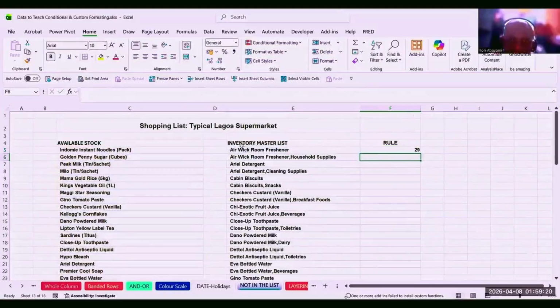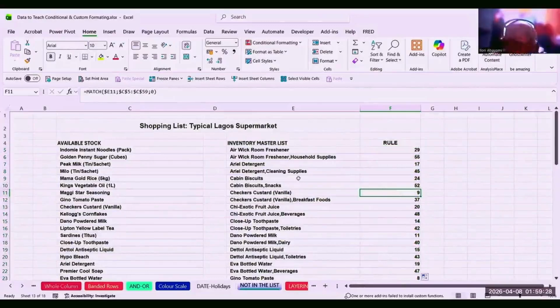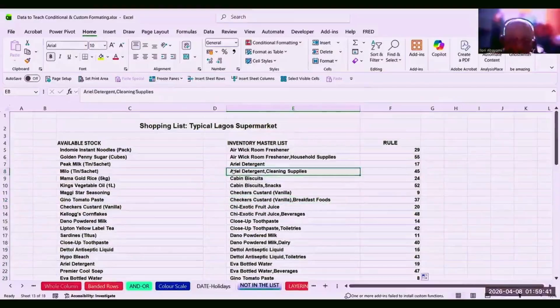You can see here week is in position 29. It's available on position 29. For instance, checkers custard is number 9. 1, 2, 3, 4, 5, 6, 7, 8, 9. Can you see checkers custard vanilla is different from checkers custard breakers and all that? So this is what we have. It gives the relative position of each item in the list.